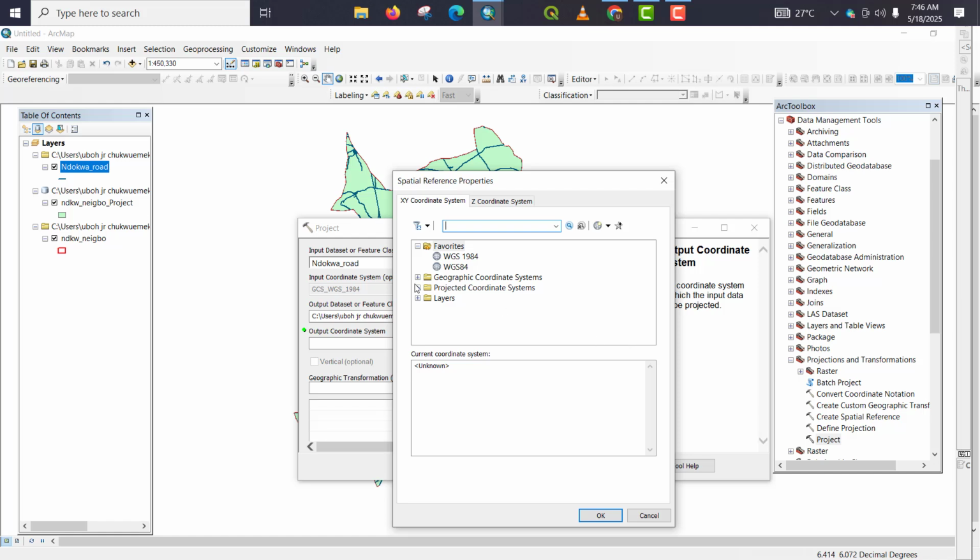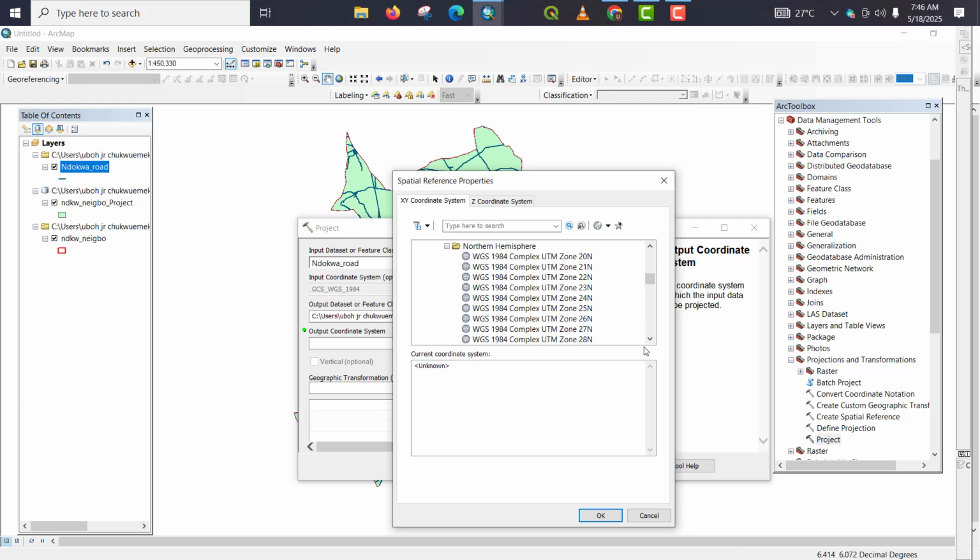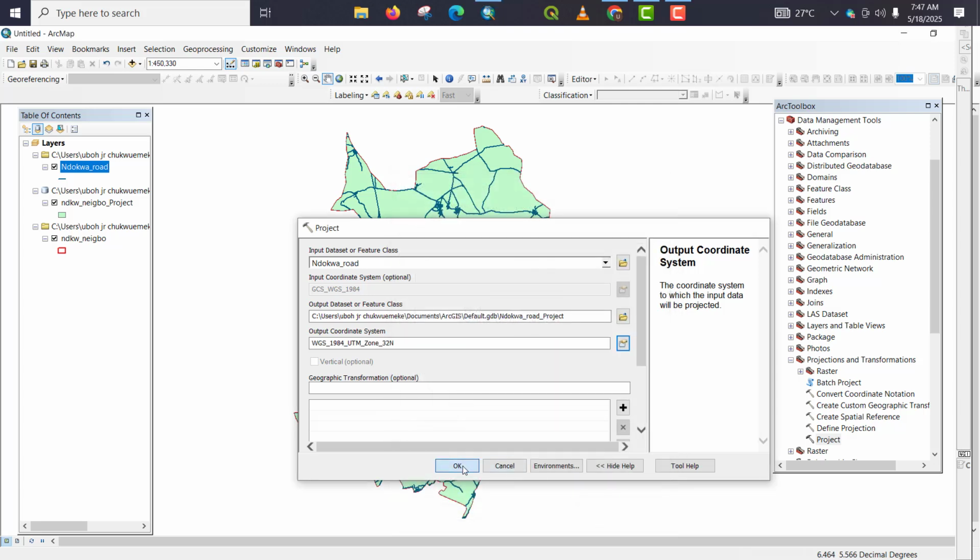I'll proceed to projected coordinate system, repeating the same process, UTM zones. Then I proceed to WGS 1984, Northern Hemisphere. Then I scroll down to UTM Zone 32. Now click OK. I wait for it. OK.